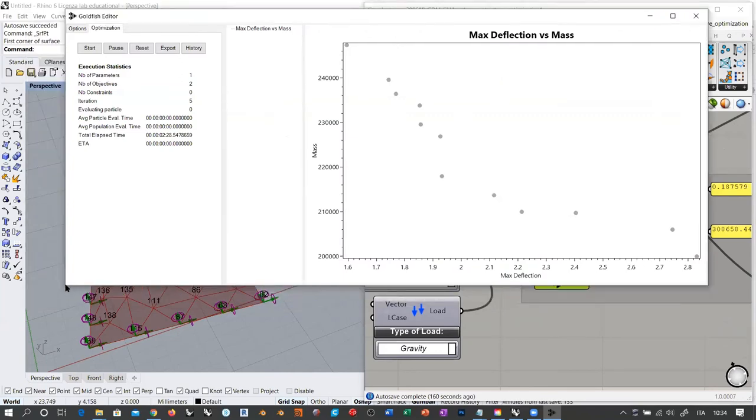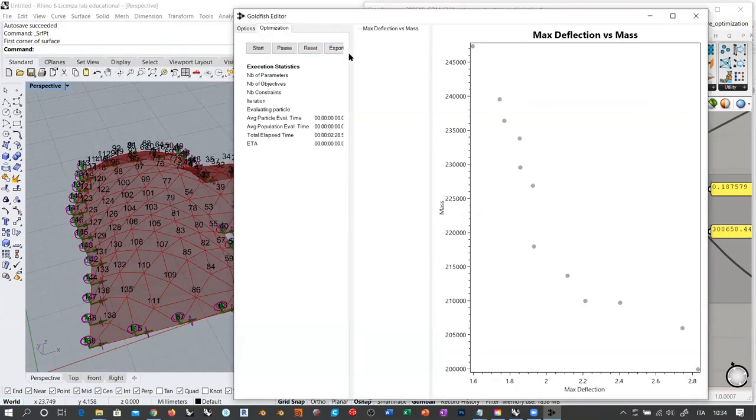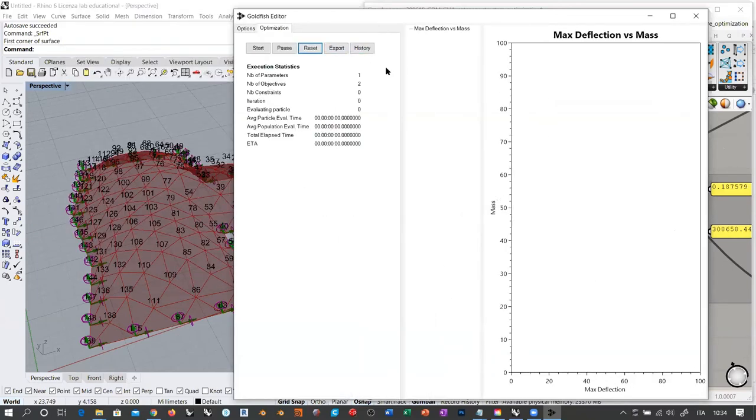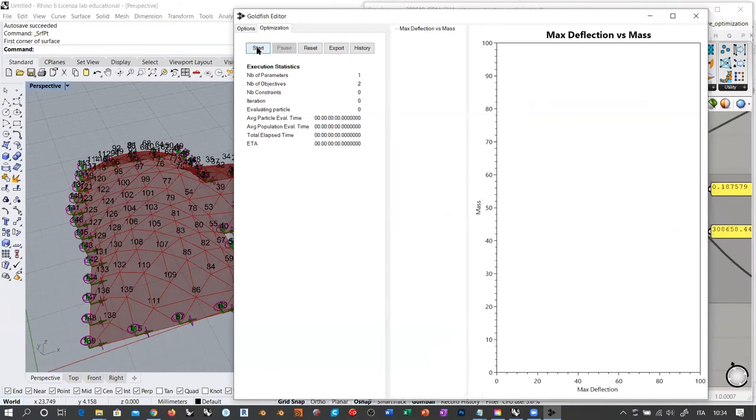Let's run this for a few iterations. So of course we must reset right now and start calculation. And you see that now it's running with this lower, it's double the time than the previous session. So first it was something 0.30, if I'm not wrong, now it's more than double that value.